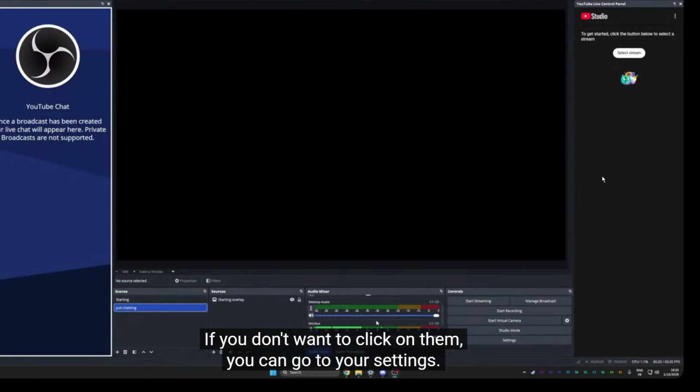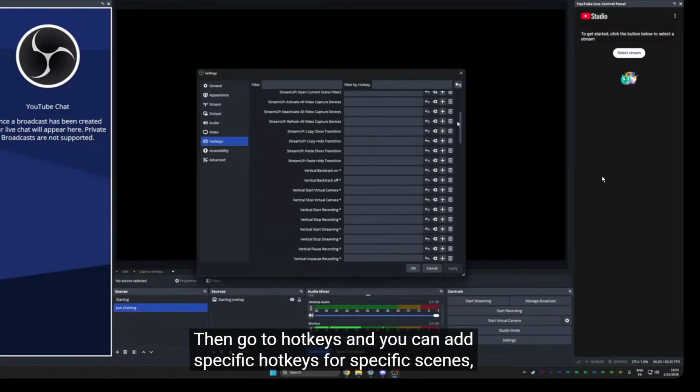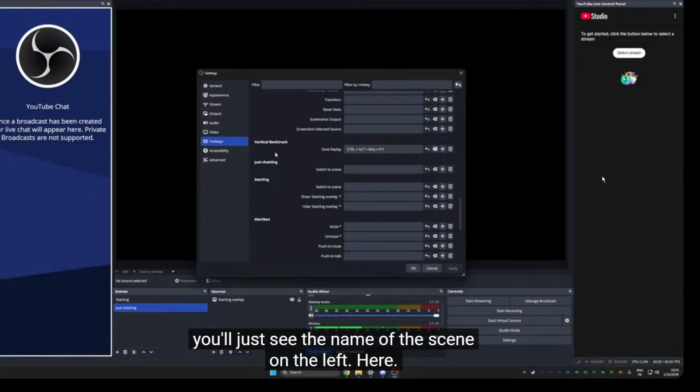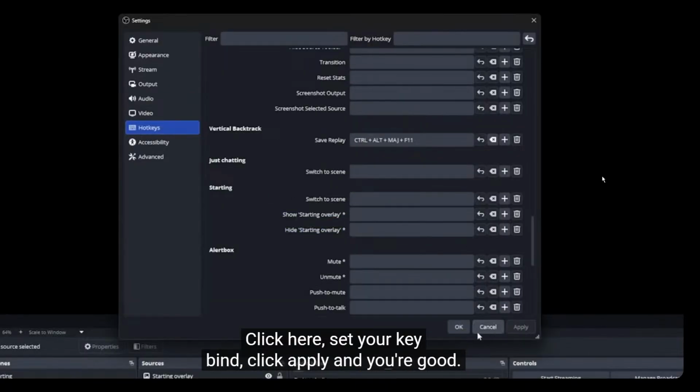If you don't want to click on them, you can go to your settings, then go to hotkeys, and you can add specific hotkeys for specific scenes. You'll just see the name of the scene on the left here, and it will say switch to scene. Click here, set your keybind, click apply, and you're good.